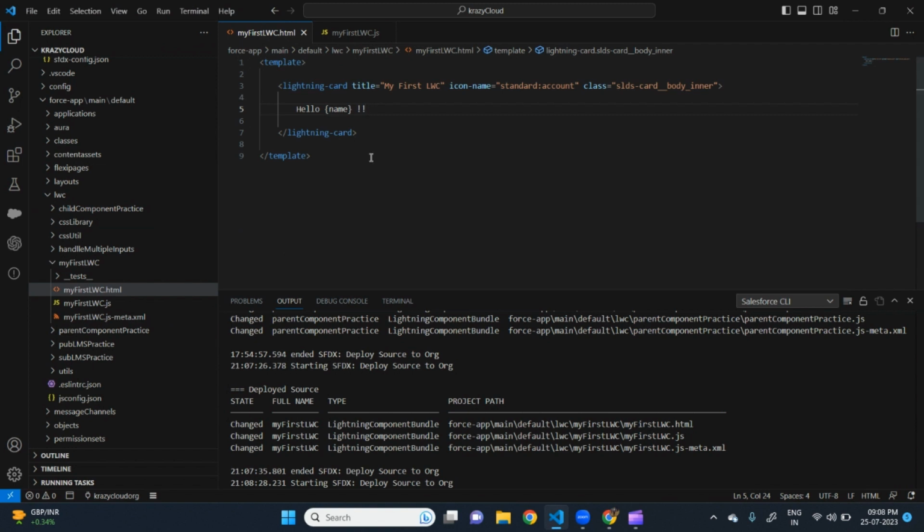Now what we want is to give an input box to a user so that the user can give his or her input, correct? So let's say I'm creating a lightning input. Lightning input is a tag using which we can provide an input box to the user. And lightning input accepts some parameters. Some of the parameters are placeholder, let's say enter something.